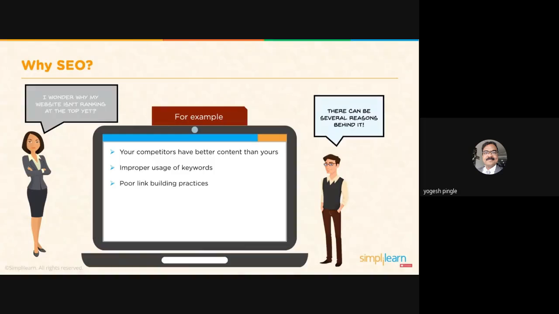Another reason is poor link building practices. And really that means, are other blog posts or other websites linking to you? Also, are you linking to other pages on your website? And so it's all about link building. And with link building, it's internal linking. So are we linking from one blog post to another? And it's external linking. Are other websites of high quality linking to us? And so that's what we talk about when we talk about link building.